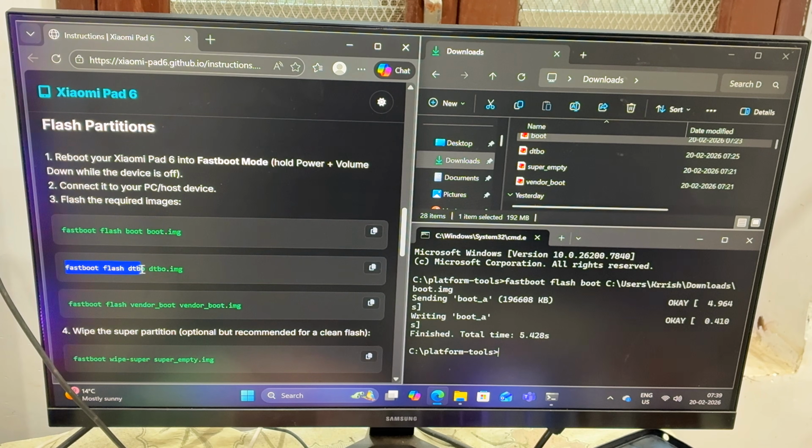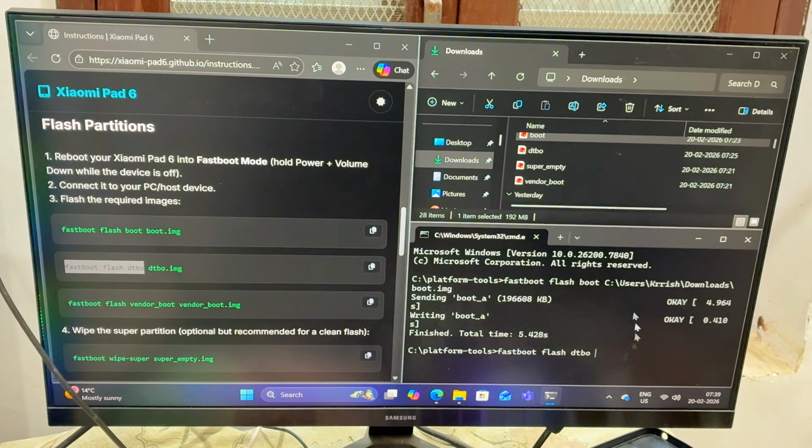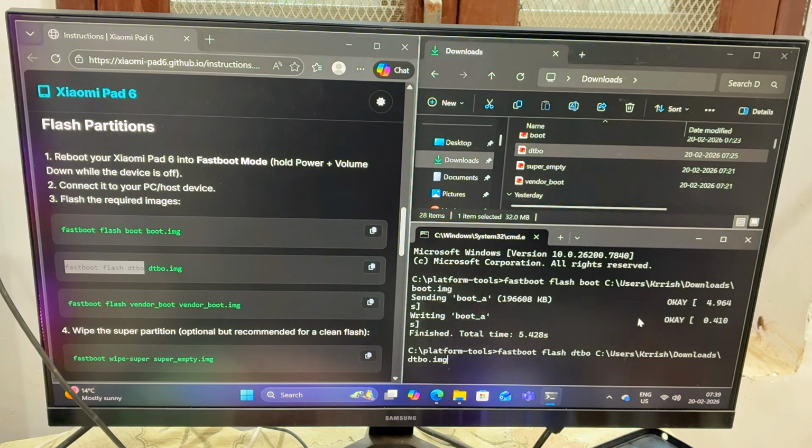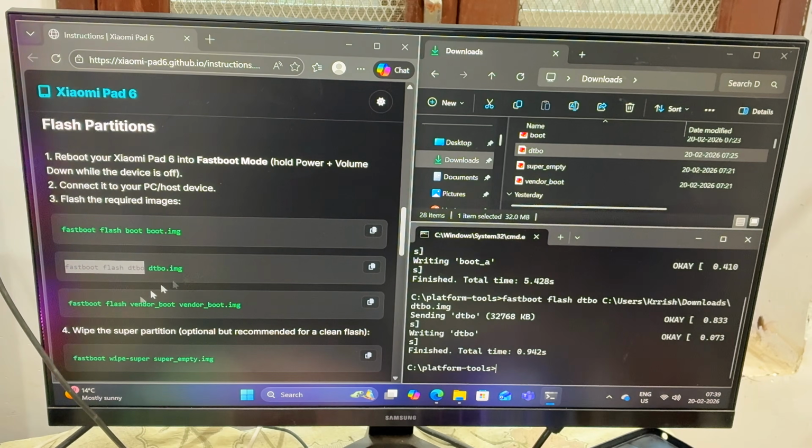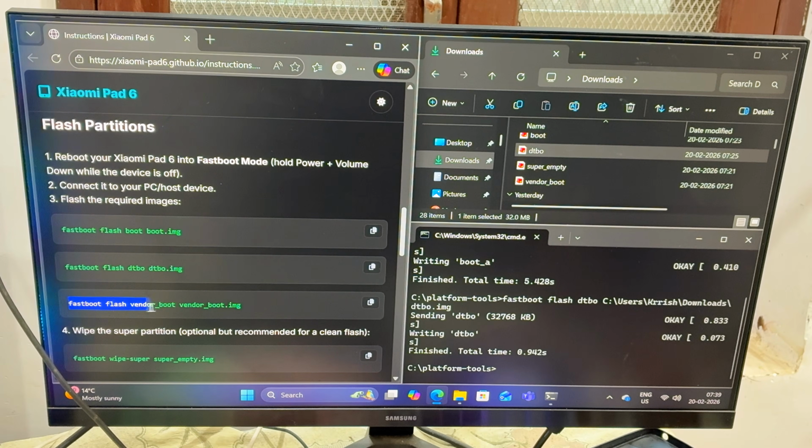It's fastboot space flash space dtbo. After that, you have to flash your dtbo.img. So copy this command and paste it in the terminal here. Put a space. After that, drag and drop your dtbo image. After that, hit enter here.